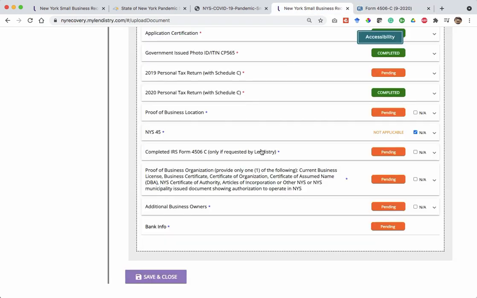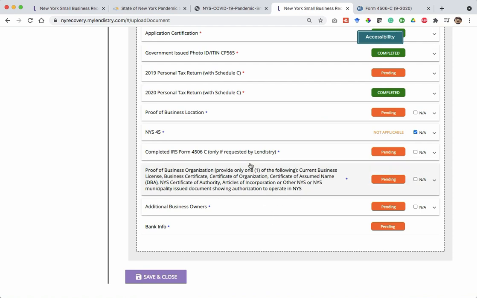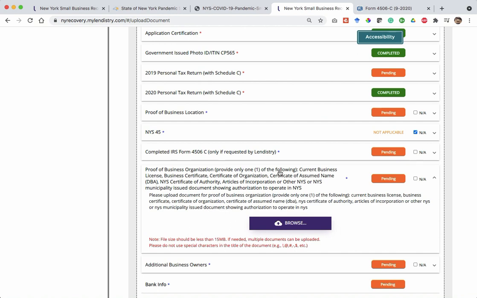Okay, so that's the 4506. That's only if you need it, but if you want to get it out of the way, go ahead and sign it. Call Lendistry, find out what the EIVS participant name, address, and SOR mailbox is. Next, you want to do the proof of business organization. So this would be, in your case, a TLC license. If you're operating in New York City, a New York City TLC license can work for it.